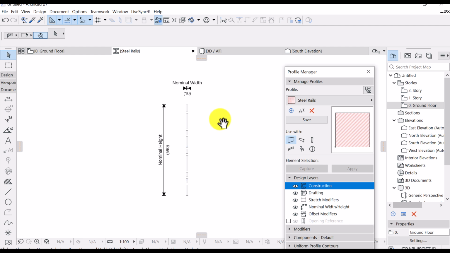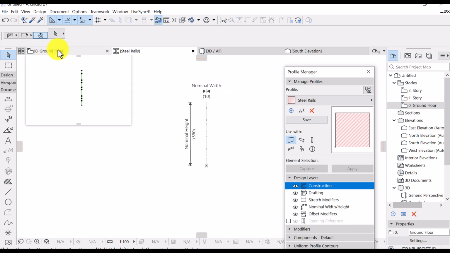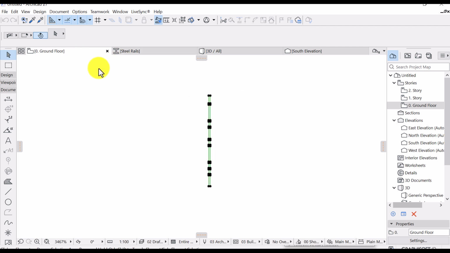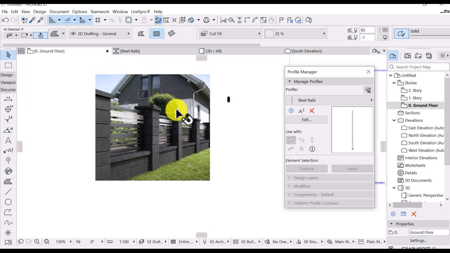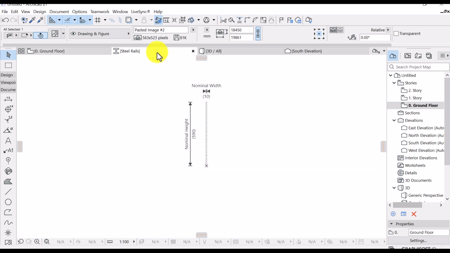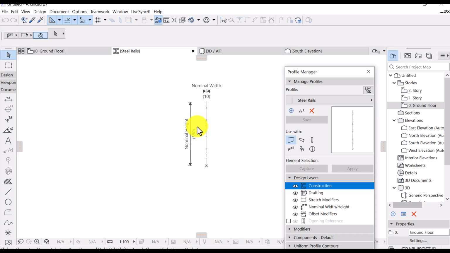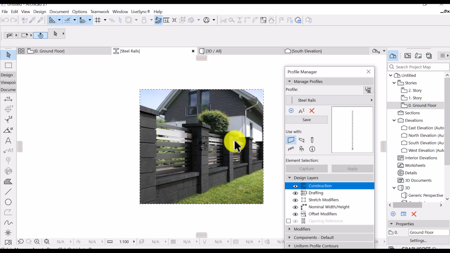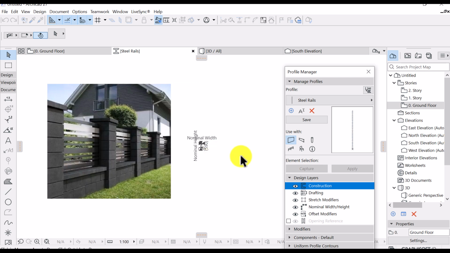Now the issue is they are different in terms of color. Let me copy and bring the image here. But before I do that, let me save before I lose this. I can copy the image so that I can reference it easily within the Profile Manager. Paste the image there, I'll move it to the side.